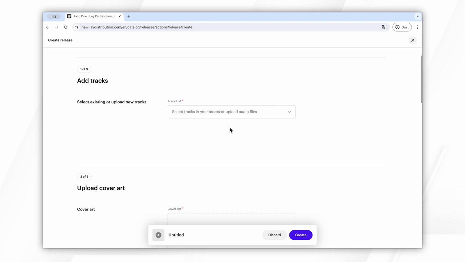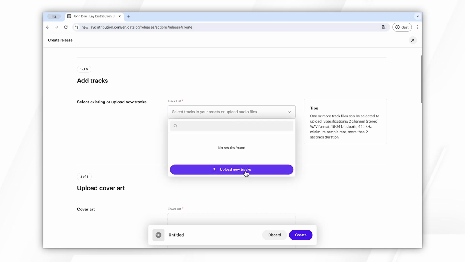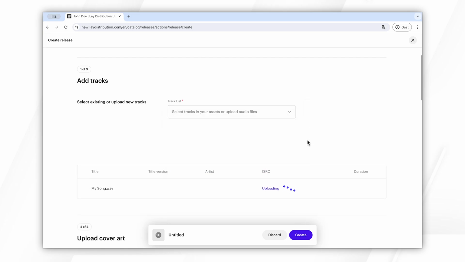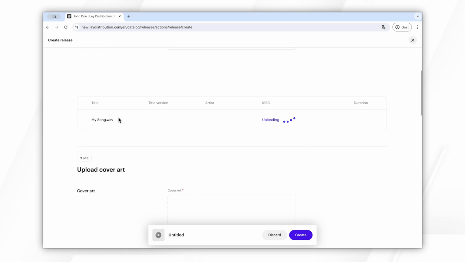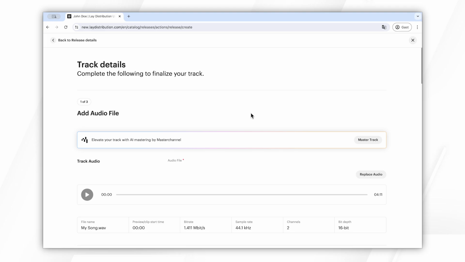In this tutorial we're covering how to upload one track, but there will be another tutorial where you can see how to create an album or an EP. Let's upload new tracks. You have to click on Upload New Tracks. Once you have uploaded your track, it is going to upload here. After you have clicked on your release on your track, you can go ahead and edit your metadata.